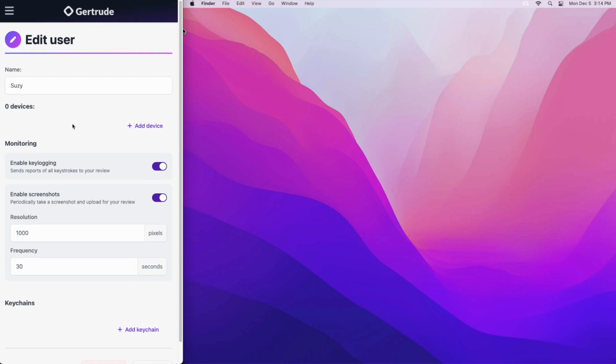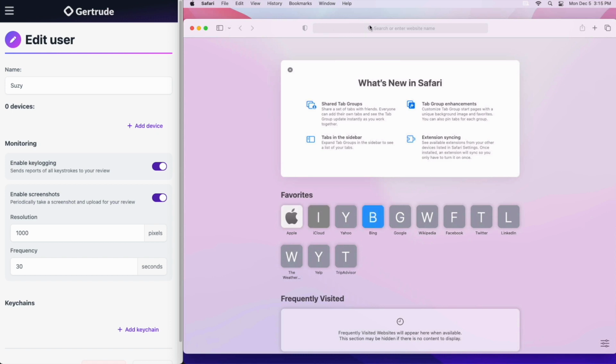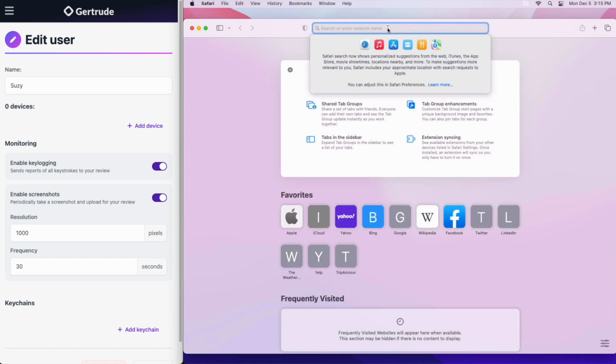Now, there's not a ton we can do with a user until we get the Gertrude Mac app itself installed on a Mac computer and then connect it. And so that's what I'm going to show you next. So we'll switch over here to our kid's computer. And in order to get started, we are going to pull up a web browser and we're going to go to the Gertrude website.